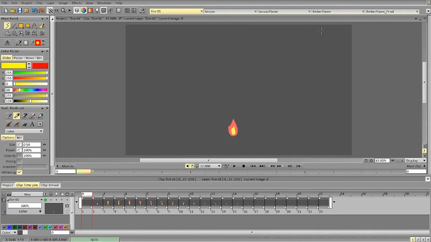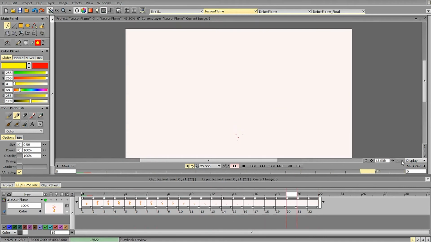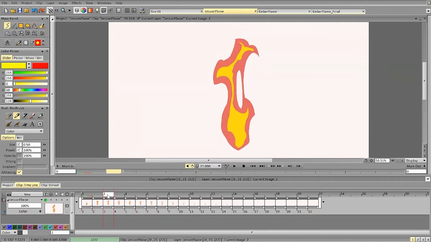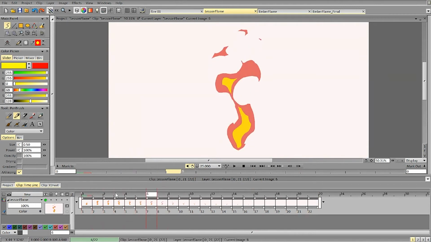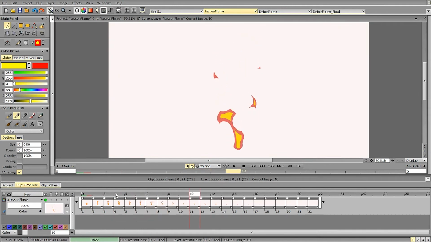So let's start with the fire one. The overall motion is there, the form is there. I love the shape language that you've got, quite nice, mostly clean edges. We can just work a little bit on the spacing and the slowdown of the fire.